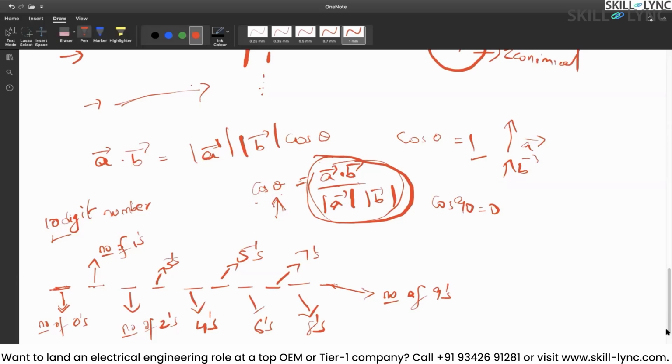So I always recommend you try this puzzle. This puzzle is very close to my heart, and I would say please do not look at Google. Always try the puzzle at your end and then come up with the answer, because that will improve your analytical skills. Okay.